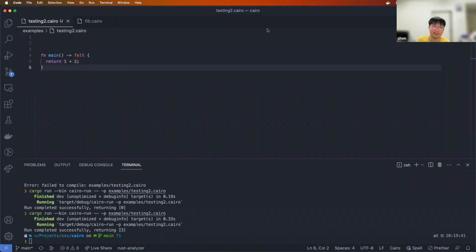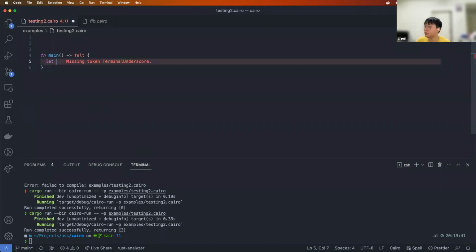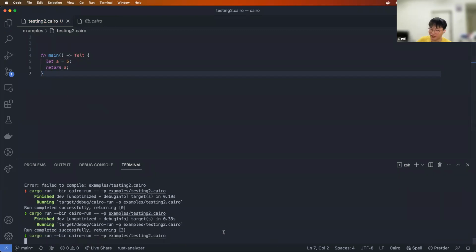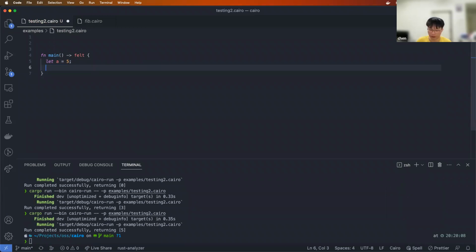Let's try doing some logic, I guess. I mean, most of you would already know things like variable declaration. So yeah, you can declare a variable, return the variable. This will work. I'm going to run it just to show. There's also some very nice Rust features that are being added into this. So let's say pattern matching. It's something that's quite nice to use, as it allows you to do things like this.